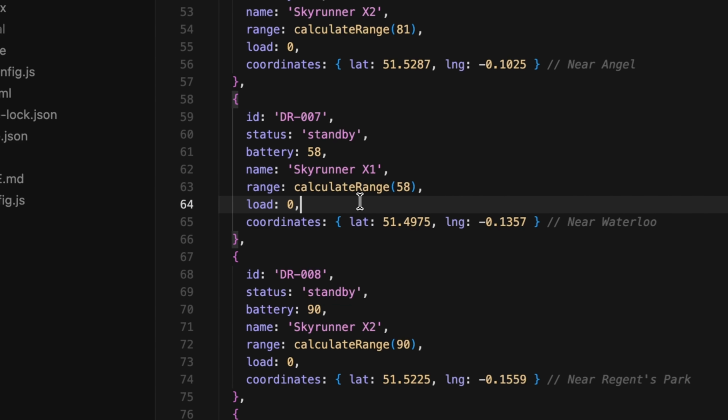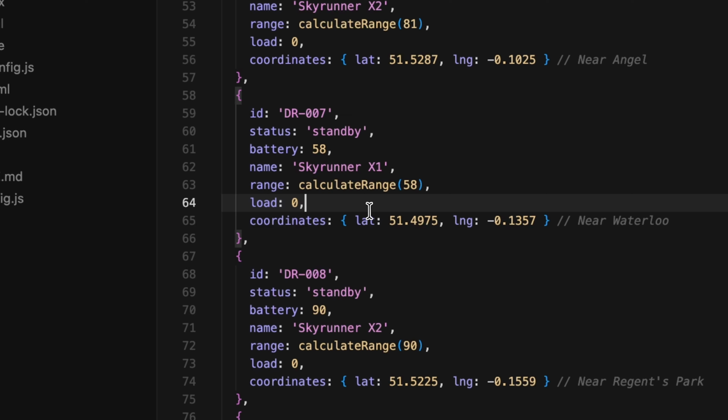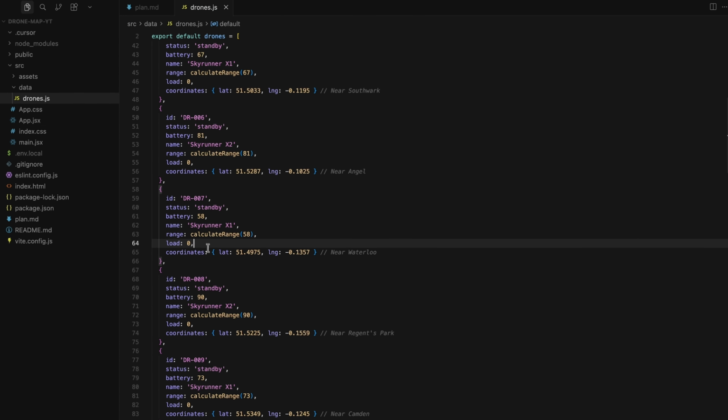In a production application, it's probably coming from some API somewhere, but what I've done for this purpose is just generated a data file with a bunch of placeholder data for our drones. Now we have our data set, let's render our drones as custom markers.